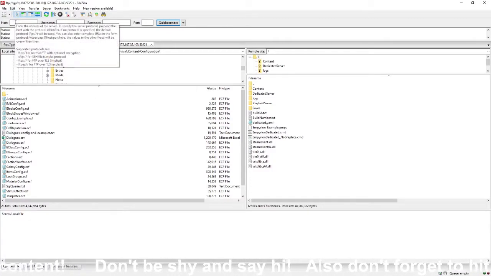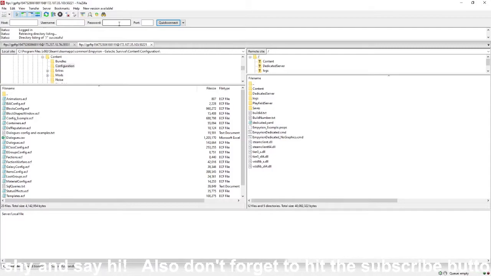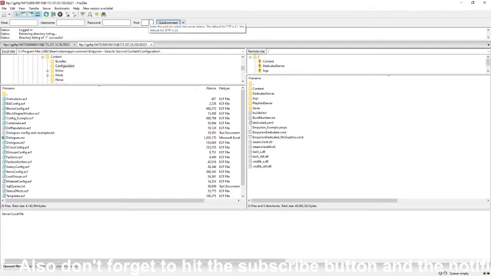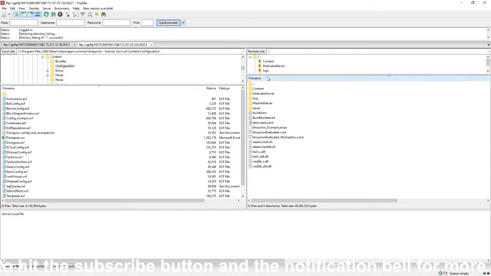So what you're going to need is the host, which is usually the IP address. There's usually a username and a password that comes with it. It's nothing that you've set. It's something that's generated, at least for me. And then you're going to need the port number, which is usually a 5-digit or 6-digit. And then you're going to hit quick connect. And then you should get all of this stuff on the right-hand side. So this is what's in your server.